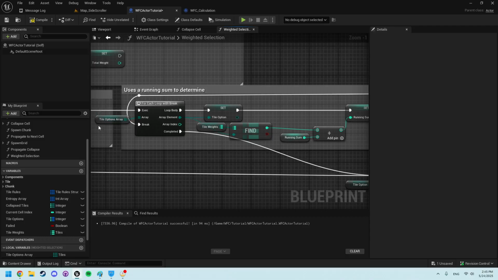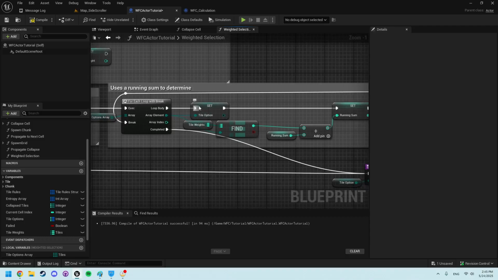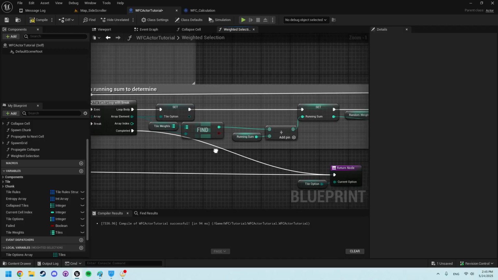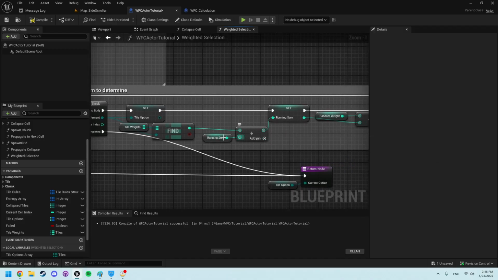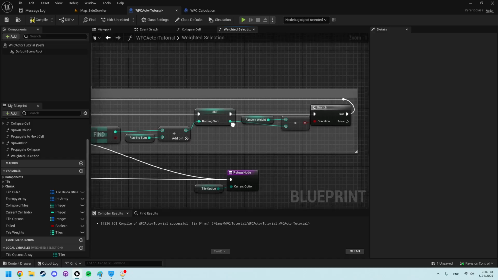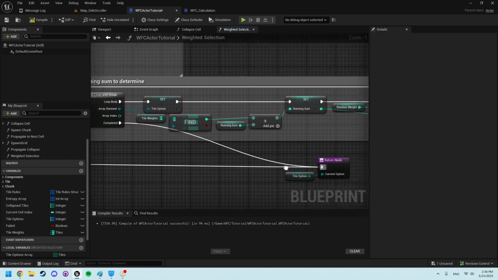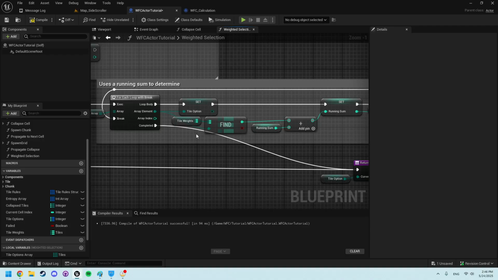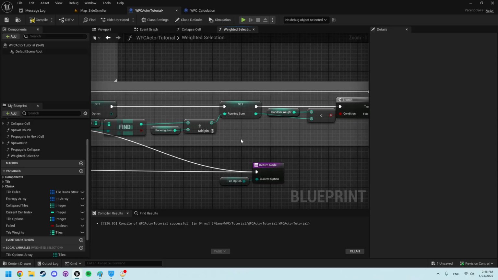So we're going to iterate back through the tile options. We need to promote the array element to a local variable called tile option, and we need to find that within the map again and add it to the running sum, a newly created local variable, and set that. And then we want to check it against the random weight. We want to see if the random weight is less than the running sum. If that's true, we're going to break, and then we're going to output that tile option. If it's false, this for each loop will keep iterating until it finds a running sum that is greater than the random weight.